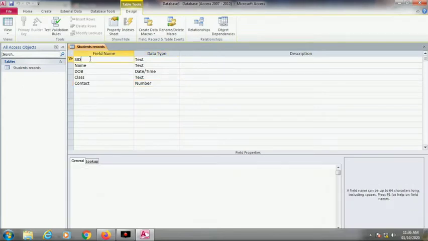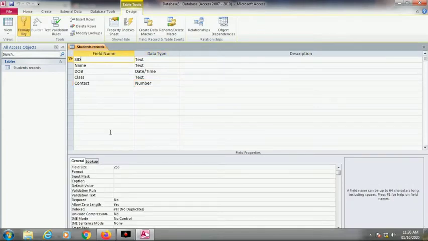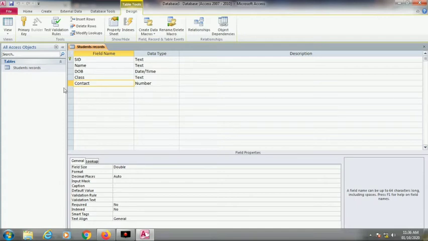Then you can see that the first field name is student ID, the second field name is name, where I have given the data type text. For date of birth, DOB, I have given date and time, and for class I have given lookup wizard, and then contact number, and the primary key here is student ID. It is the primary key. After that you just click on the save button, then click on view and you will get the data sheet.